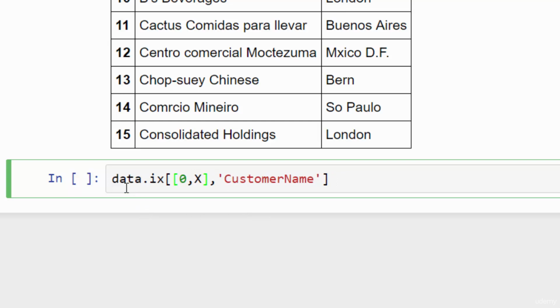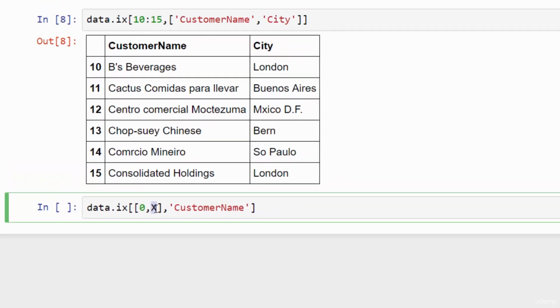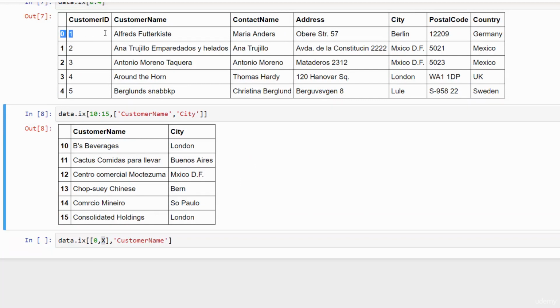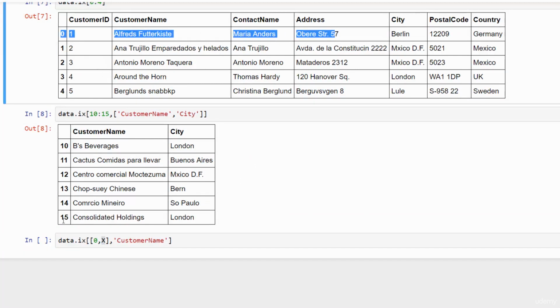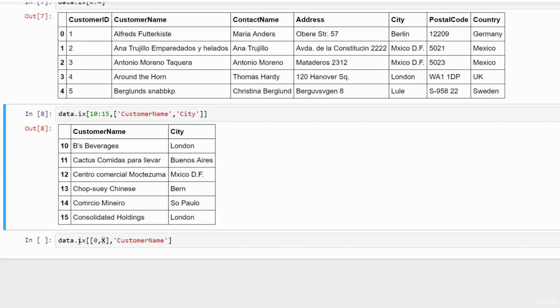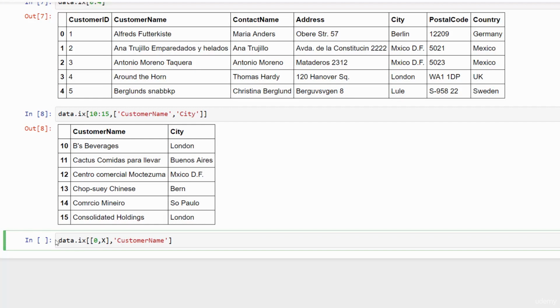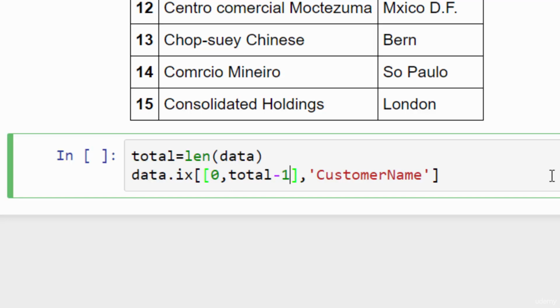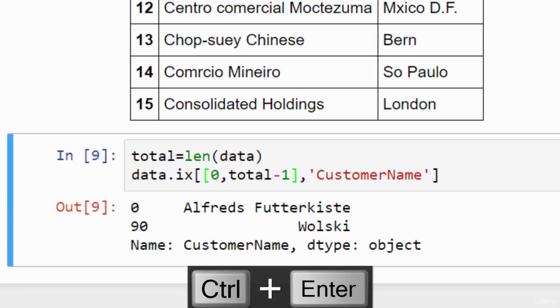So what's special about the last guy? Well, it's at the end of the data frame, right? And because the index starts counting from 0, the index for the last guy should be the length of the data frame minus 1. And I know how to get the length of the data frame. It's just len data. Well, that's it. I store the length of the data frame to a variable named total. Then the last row is total minus 1. Perfect. Now run this, and we got it.